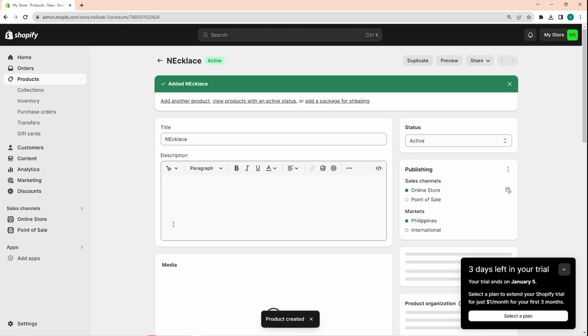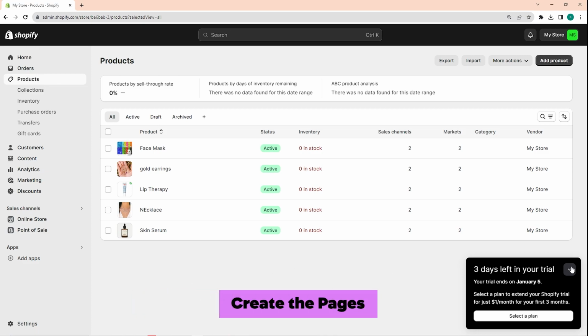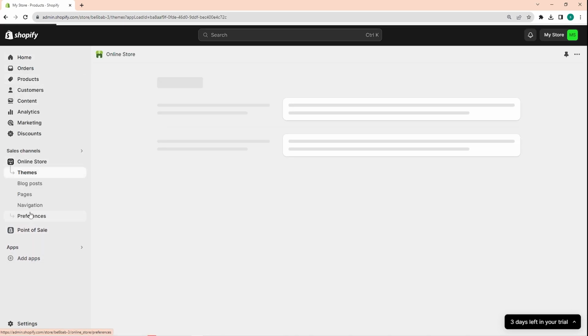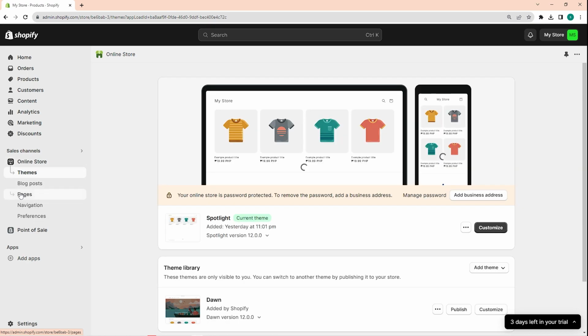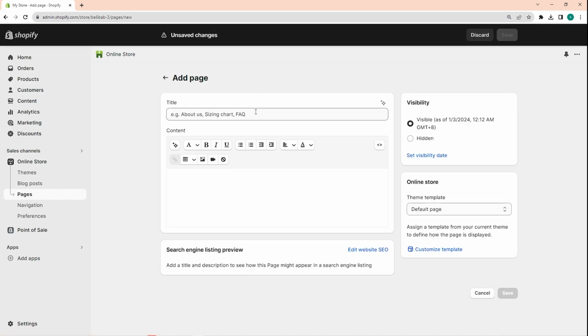Once you identify the categories that you will be making, we need to create the pages first. To do that, go to the side panel here on the left side, click on the online store, and under this category, click on pages. Now to add pages, click on this add pages button on the upper right corner of the page, and here you just have the input title.